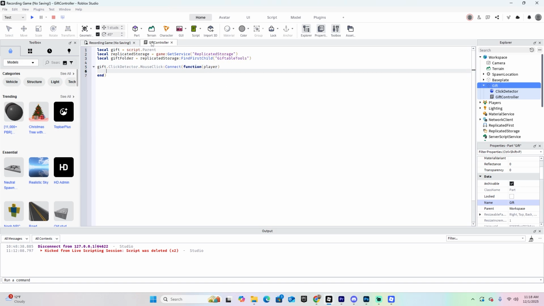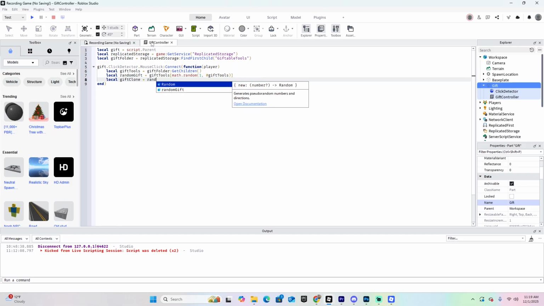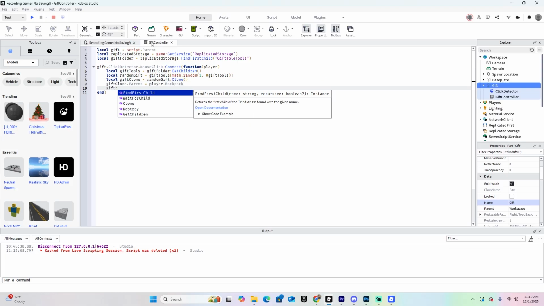Local giftTools = giftFolder:GetChildren(). Local randomGift = giftTools[math.random(1, #giftTools)]. Local giftClone = randomGift:Clone(). giftClone.Parent = player.Backpack. gift:Destroy().